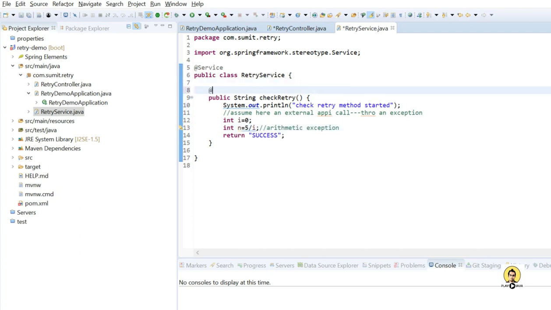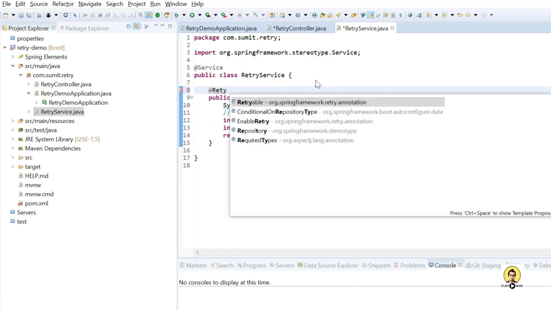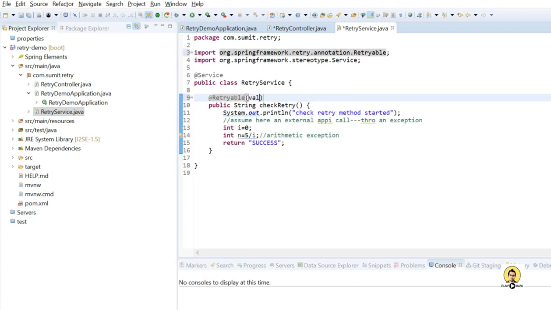So as you know, we have provided an arithmetic exception here. Assume this is coming from an external API, and with the Retryable annotation I am going to handle this exception.